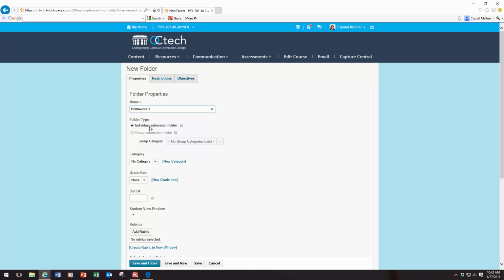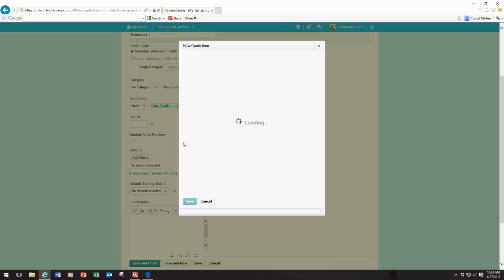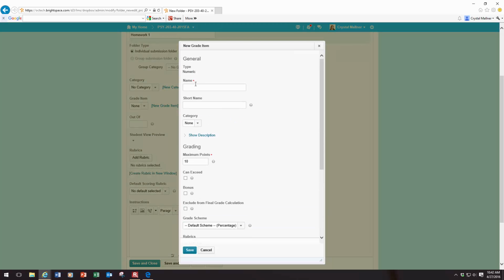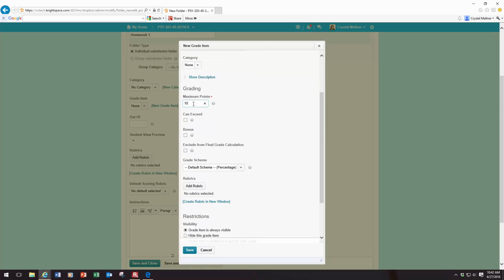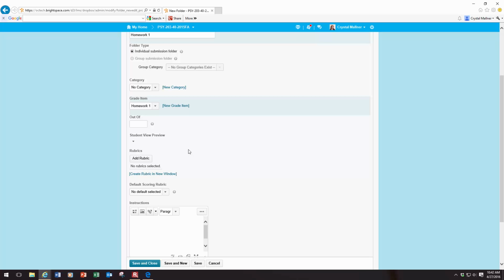If you have created groups or group categories within your course, for other purposes, you will have the option of selecting Group Submission Folder. Again, ignore category. Grade item. If you've already created your grade book, you should have a grade item. But if you don't, do not worry, you can create the grade item here. You will put the points, so out of 100.